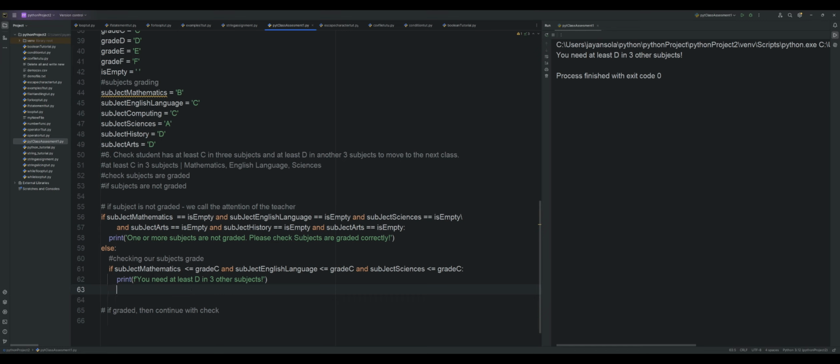So here we will now check the student has at least D in other three subjects, right? So I will now start another if. And because all those three subjects, he or she must have at least D. So the subject will be subject art, history.